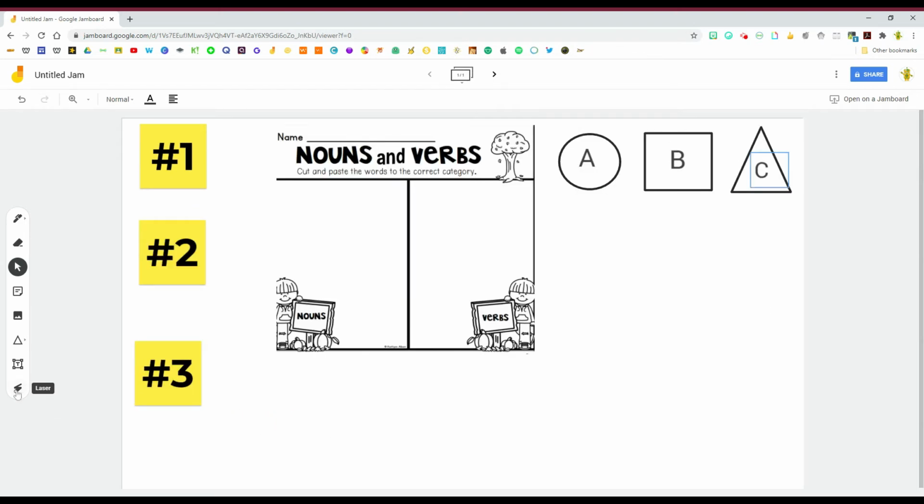And I also have the option to use the laser writing. So I can use the laser writing, but it'll erase after I write with it. As you can see here, the kids will be amazed by this laser writing tool.